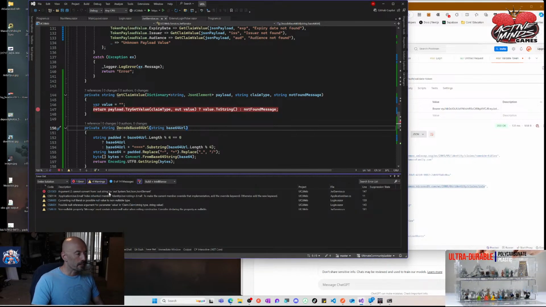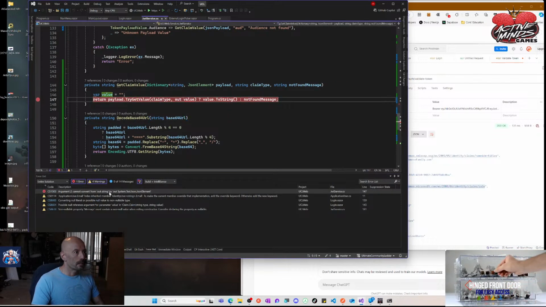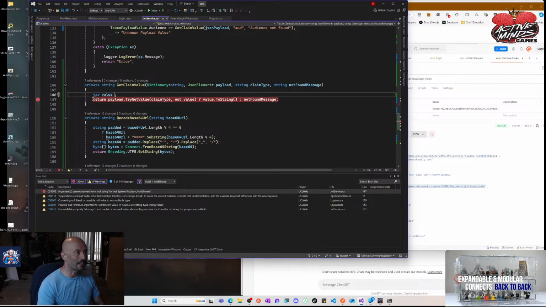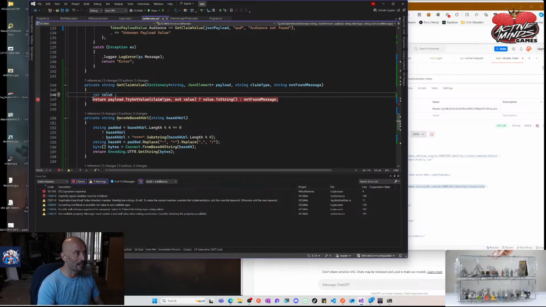Out string to out System.Text.Json.JsonElement. Oh, great. So this is supposed to be something else. It's not a string. It's a var, even though I said var. Oh, so I can't even say var here. Can I just do this and take that out? Or does it have to be declared as something if you set it that way?